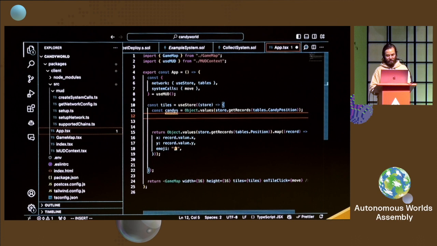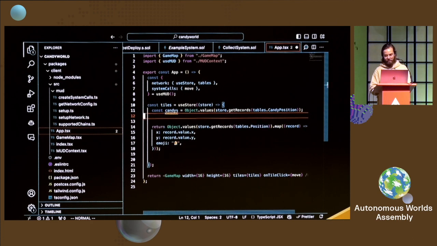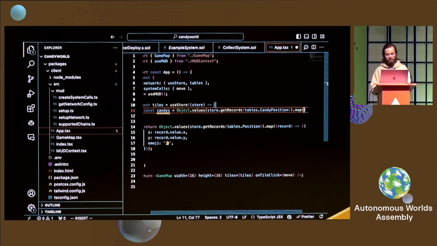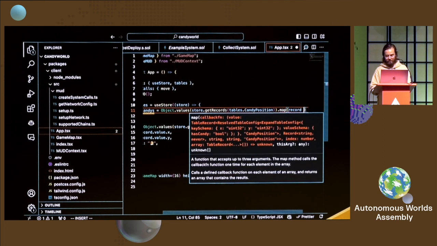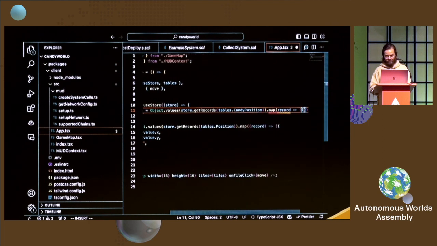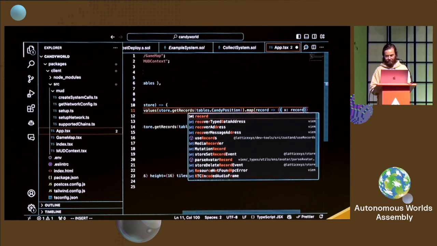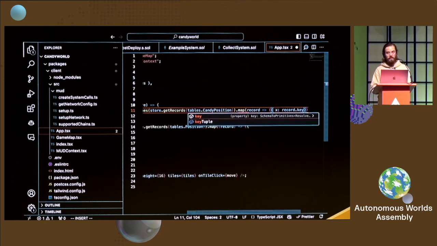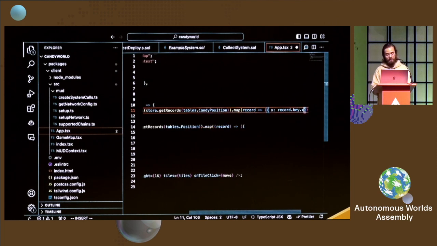And now, again, we have to map that to the type we actually expect. So let me map that to record x. And now, in this case, the x and y is part of the key, which means on the chain we couldn't get all of the records of the candy position and then access the key, because that's how it works on chain. But because we emit the key also as an event, the indexer can actually index the key as well, and we have access to the key here as well. And then same for the y.